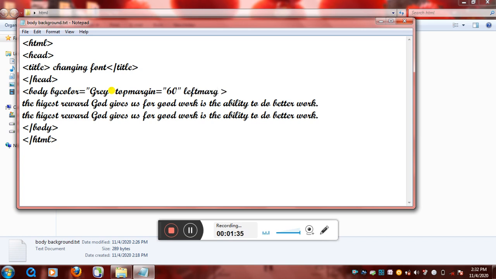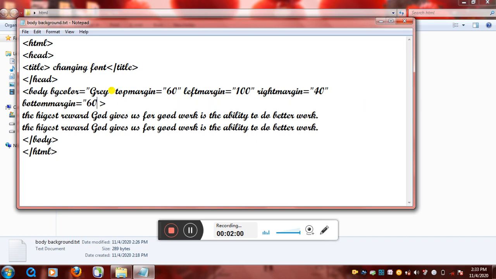Now I'll give the left margin. I'll write left margin equal to, and there I can write any value. I'll write 100, so it will be 100 pixels away from the left. Then similarly I can write right margin, which I'll keep at 40 pixels. Now bottom margin, I'll keep it 60 pixels away. So these are all body attributes. Whatever value is given is in pixels. We don't need to close it because we always use a close body tag for this.